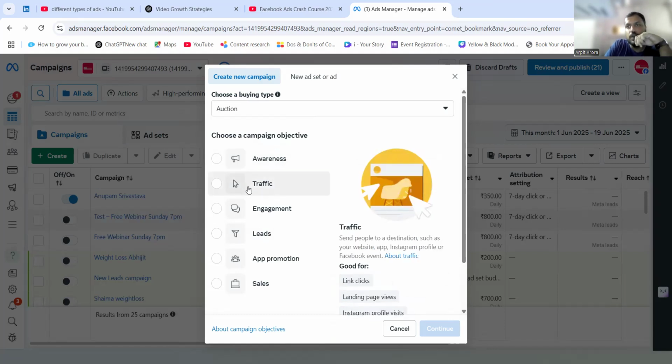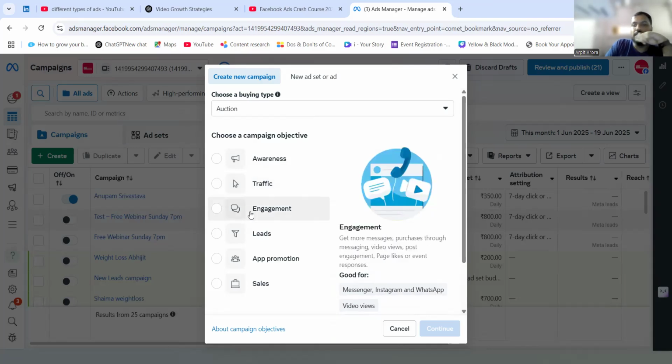Traffic is when you want to take people from the ad to your website. It's good for D2C brands. It's good for services brands who want to route people to their website. Traffic is basically taking people from Facebook, Instagram to your website, right? Engagement is when you have a piece of content, you want people to see your views, like, engage, etc. So engagement is that sort of ad.